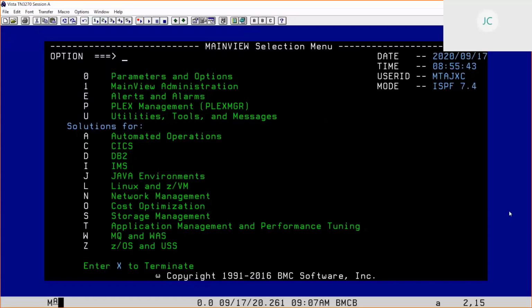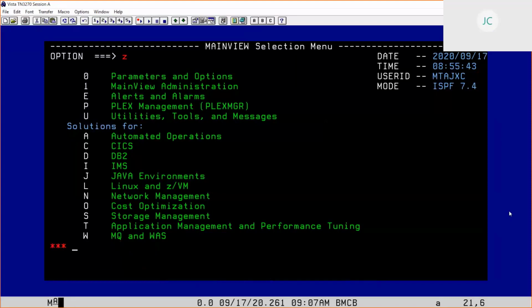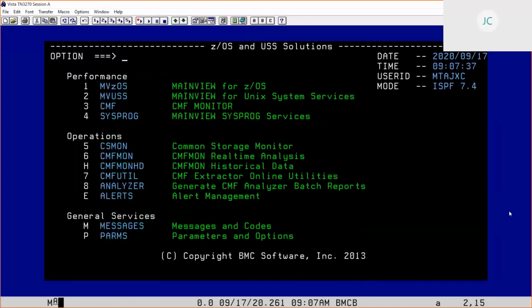So the first thing you need to do is navigate to a MainView menu. It may be hosted on an ISPF menu, or you may get in through a C-list. You'll really need to check with your installer. But once you get into MainView, you'll see a menu like this. And what we want to do for CMF is go into option Z, which is the last option on the menu. And then we're going to go to option 3 for CMF.